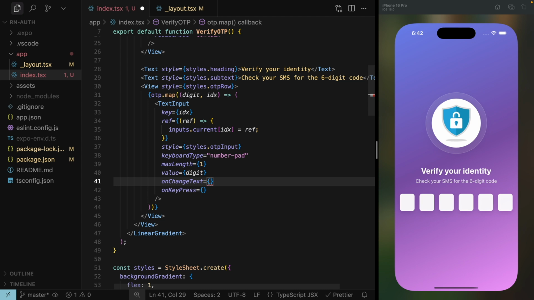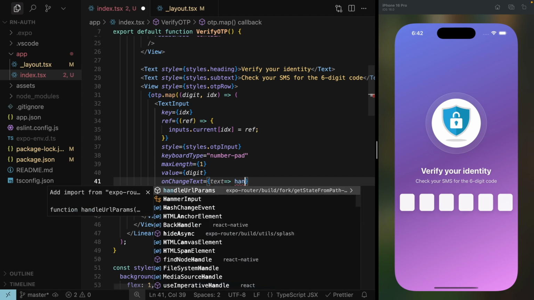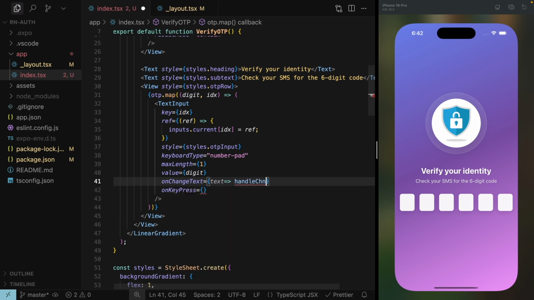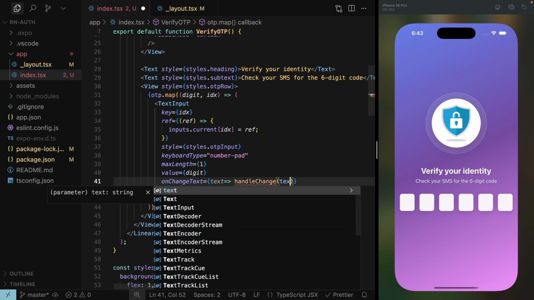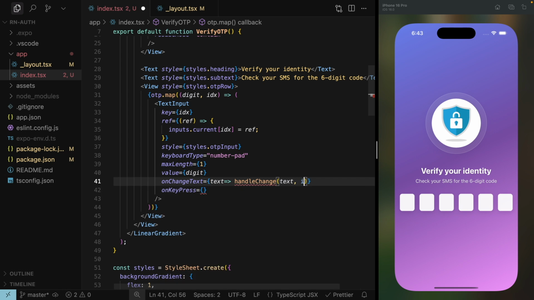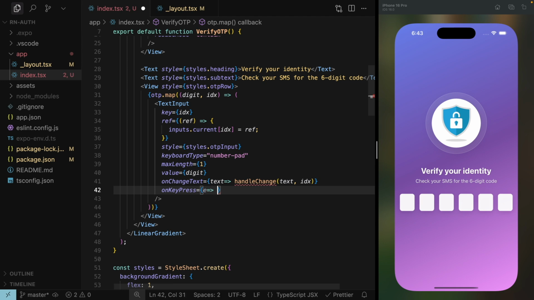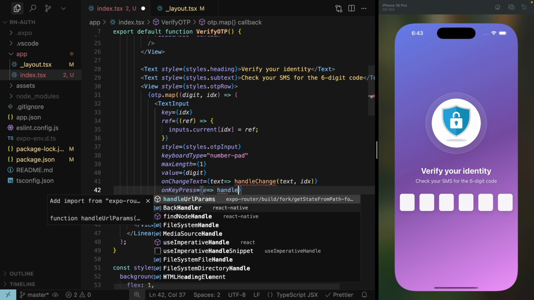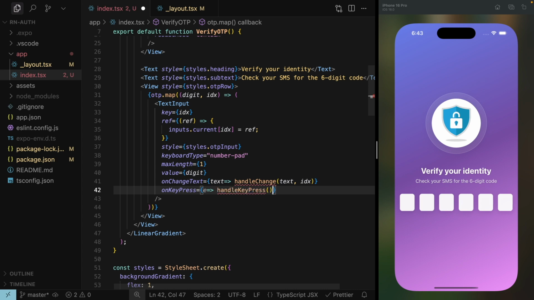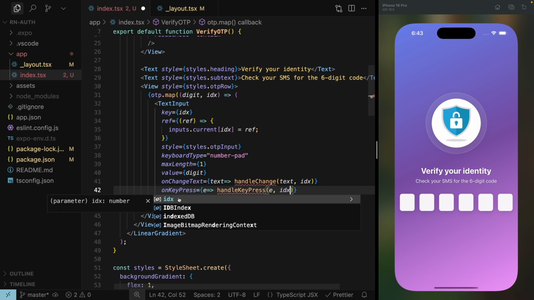So inside onChangeText, I'm going to use the text, and I will create my handleChange function. So handleChange, and I will provide two parameters, text and index. And same way for onKeyPress, I will create another function. So first I will get event, and I will create my handleKeyPress function, and in that function I will provide event and index.